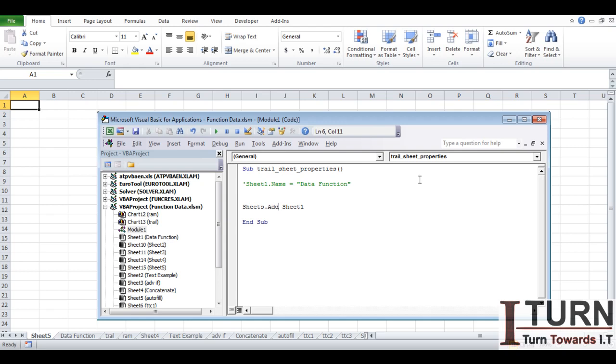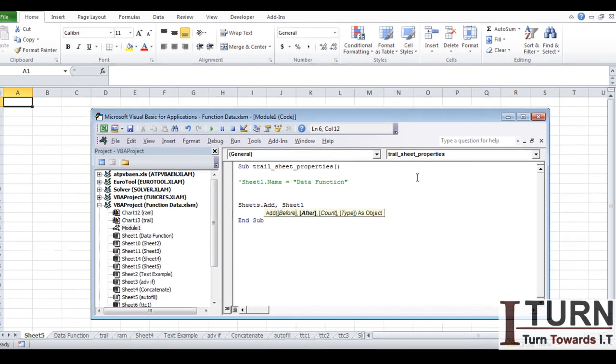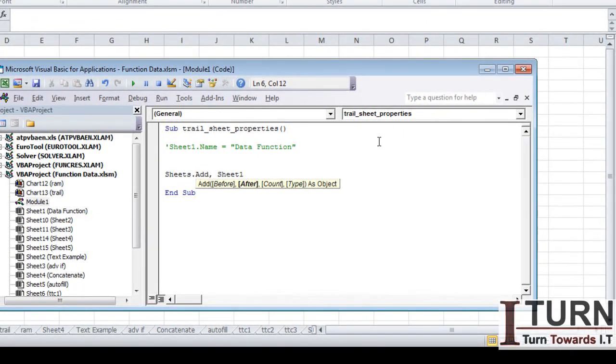Now if I give Sheets.Add and then a comma, because Before is the first parameter and the second parameter is After, now it's going to create a new sheet after Sheet1, which is data function. We are not talking about the sequence here. Sheet1 is the data function, so after that it's going to create a new sheet.